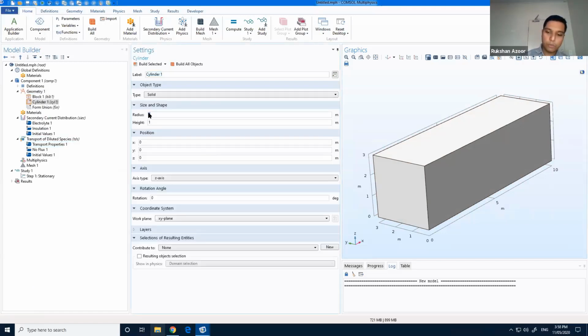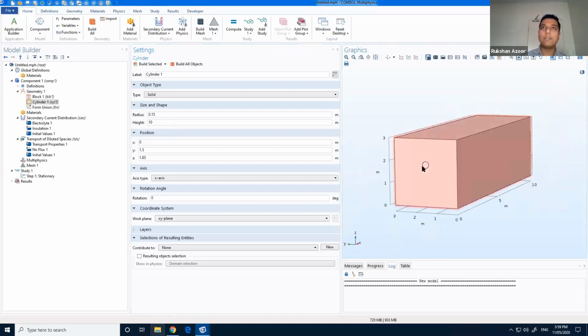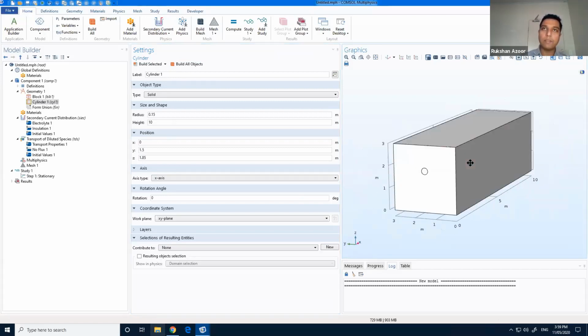Radius, I'm going to say 0.15 for a 300 millimeter diameter pipe, 10 meters. I want the cylinder along the x-axis, so I'm going to select axis type X. Position of the center would be 0 for x, Y would be 1.5. Z would be 2 minus 0.15, which is 1.85. So we can click build. So now there is a cylinder that was built into the same soil block that we had earlier.